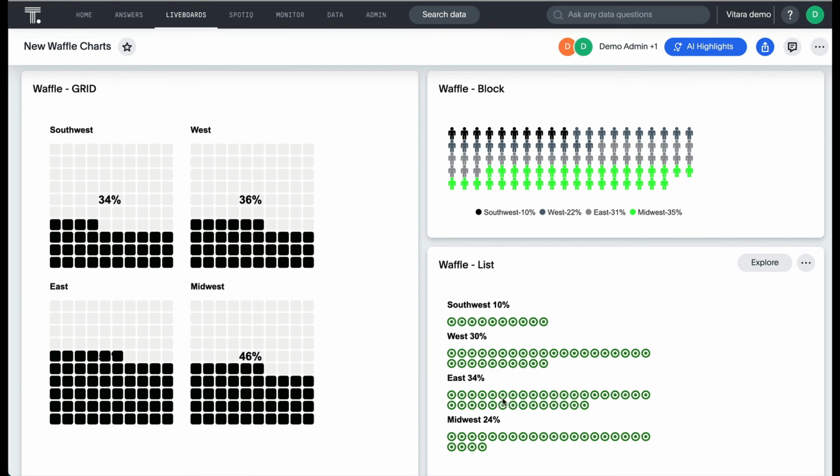A list waffle is another option, where you take the same waffle types but you are able to do it as a list, and in each case you can also create custom shapes and leverage those. The custom shapes are available by default in Vitara, but in addition to the default shapes, you can upload and use your own marker types as well.